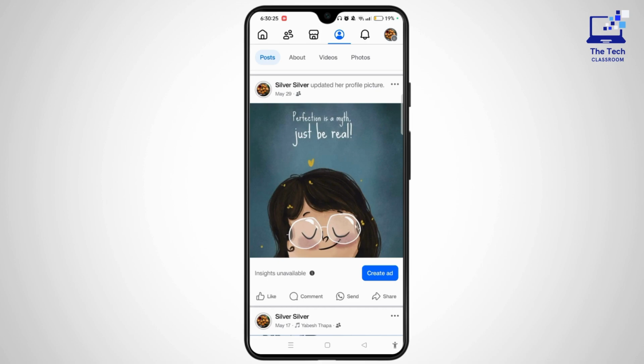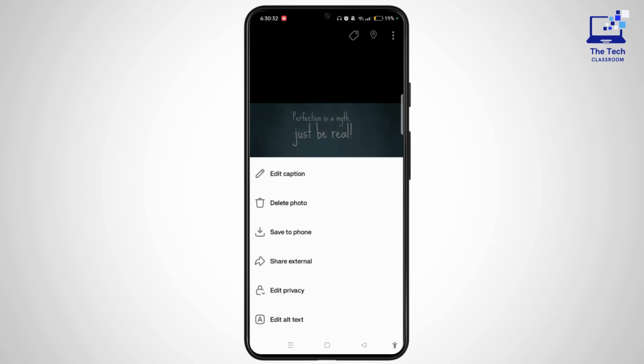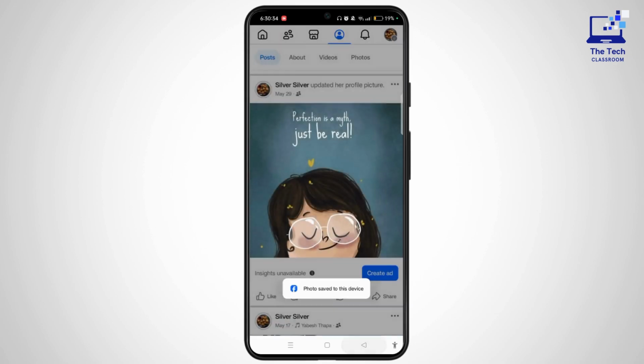But if that feature is not working on your device, you simply need to tap on this particular photo. Now tap three dots and now tap save to phone and save this photo to your device.